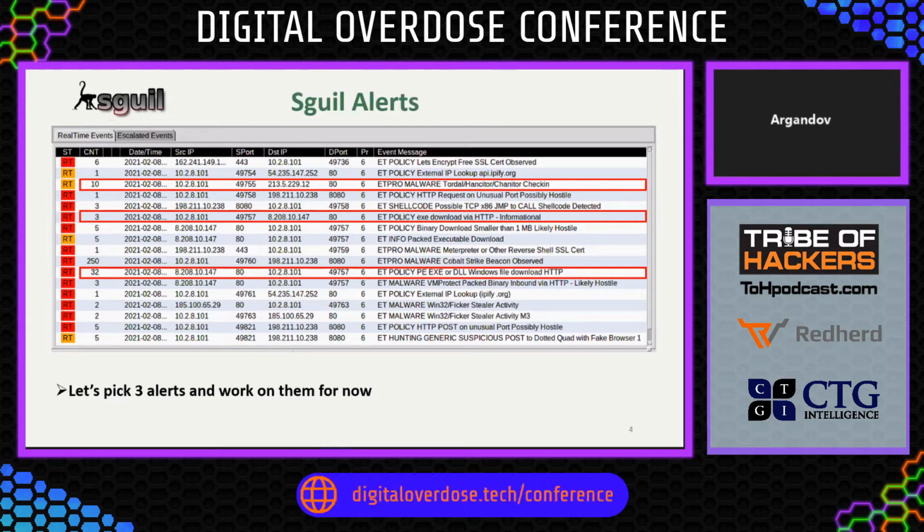For this, all we need to know right now is what we're looking for in our PCAP file, and taking a look at the event messages column, which is the 1, 2, 3, 4, 5, 6, 7, 8th column, we can see some pretty descriptive and specific alerts, such as portable executable downloads via HTTP, some Cobalt Strike beaconing, for example, some Meterpreter shells, and it's enough for us to get started. This is really specific, so we are not expecting a lot of false positives. For this exercise, I randomly picked three alerts, which I highlighted in red. So let's begin working on them.